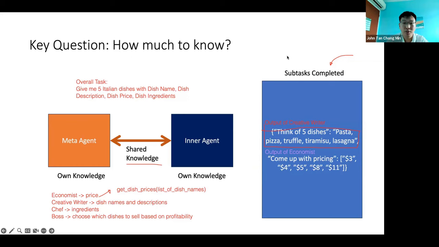So this is a dictionary. Okay, why is this a dictionary? Later I'll explain. This is a dictionary that stores all the previous subtasks that have been completed by any agent, be it meta agent or inner agent, it is the same, because all of them are meant to solve the same task. So you can treat it as common knowledge between all the agents.